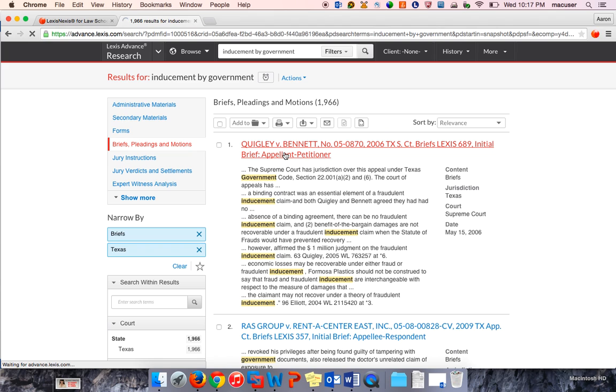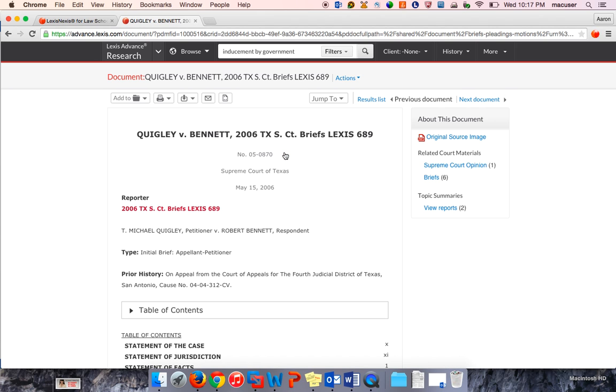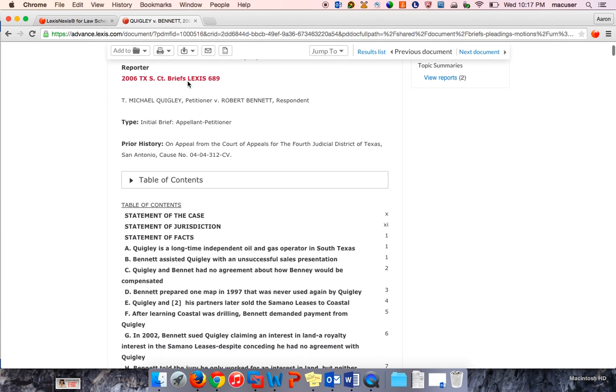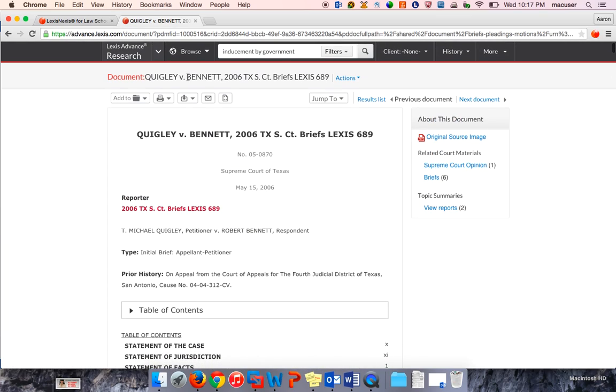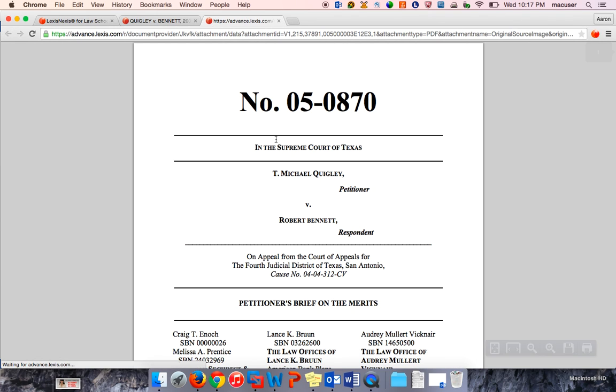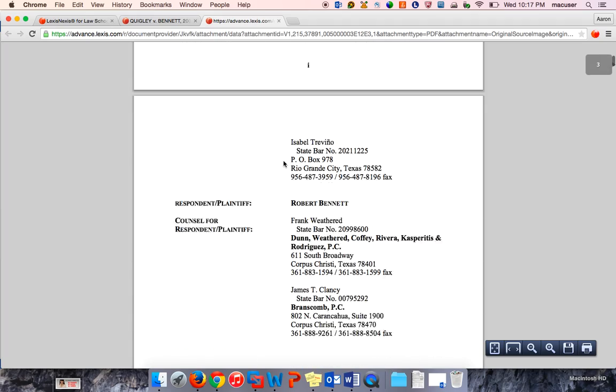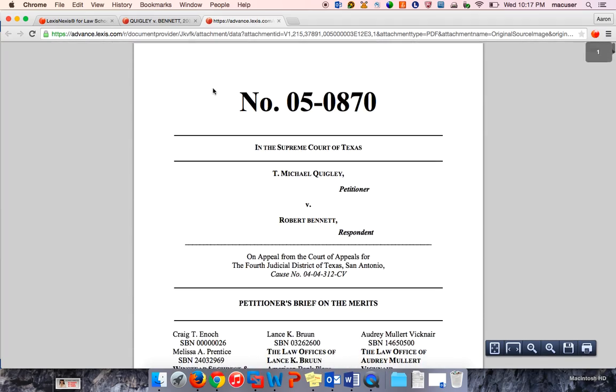When you do open up one of the documents, on the left hand side you'll see the brief in full. This side is formatted for researching and looking at it on Lexis. If you did ever want the original source image, so the scanned copy that was submitted in court, on the right hand side you can pull those up by clicking on original source image. That will show you the full PDF version of the document.